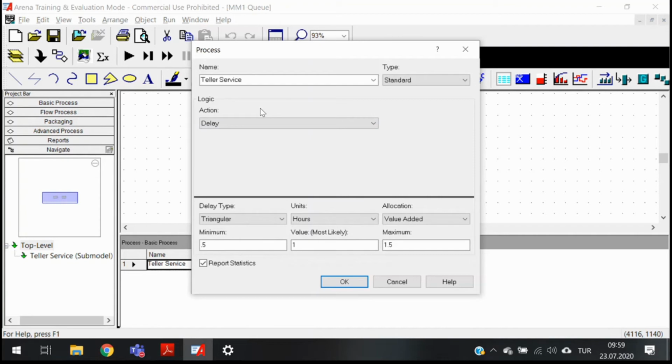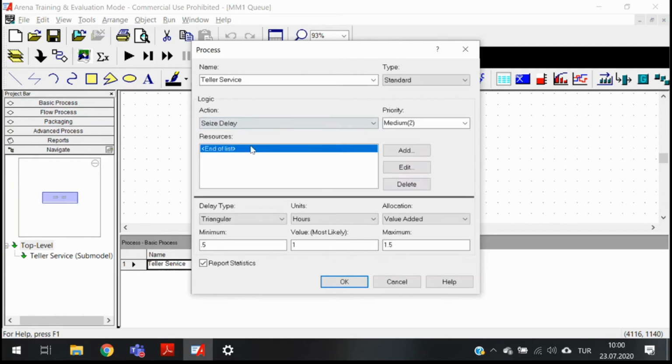Then they are going to leave. They are not going to need any resource for this delay. Okay? Now, if you choose seize delay, then the teller is going to seize one of the resources. Then they are going to spend some time for the activity with that resource, but they are not going to release that resource, and they are going to bring that resource within themselves to other processes. So they are going to take the resource from that process to move that resource to the other process.